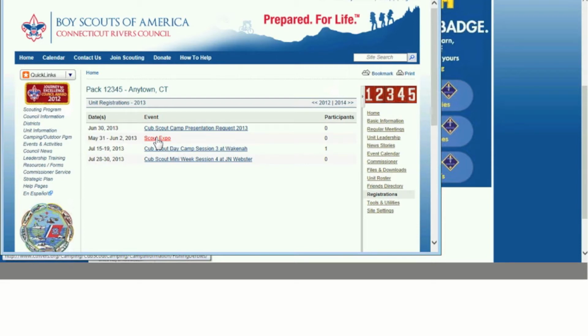Paul? Yeah. So far, this is to register the unit for an event, whether it be summer camp or the Scout Expo or whatever. Or it could be going to the aquarium for a sleepover. Right. But so far this just registers the unit for the event.